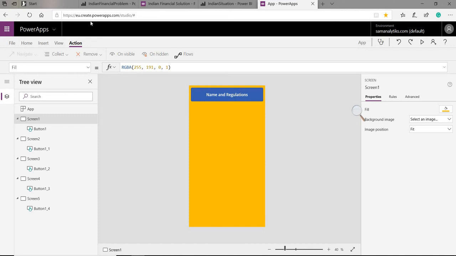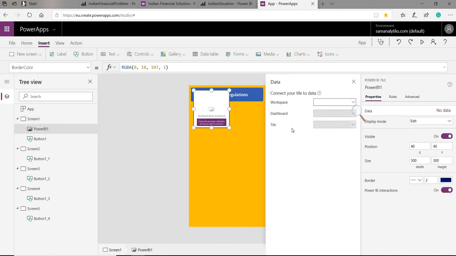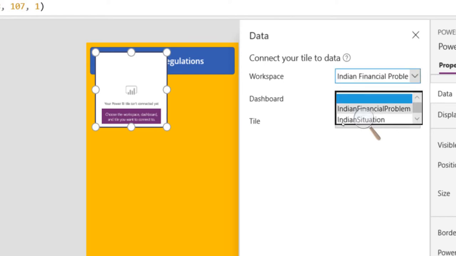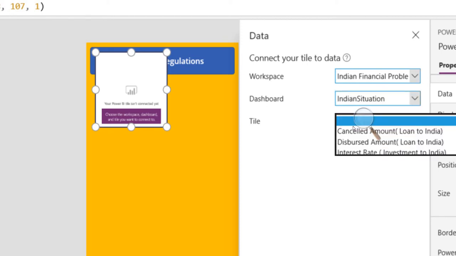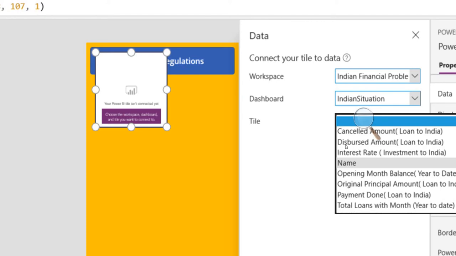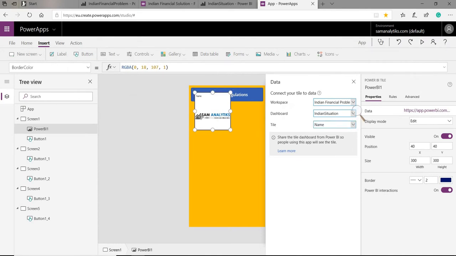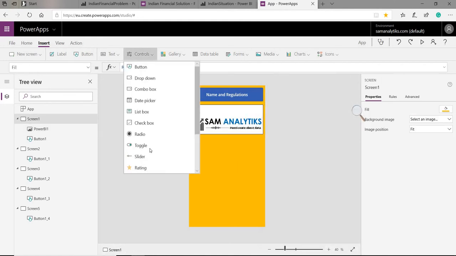Now I just need to integrate this report. So I'll go for insert, I will go for the controls, and from here I'll take the Power BI tile. And once I do this, notice that my data set, as it's in Power BI, opens up this workspace automatically. So my workspace is Indian financial problem, my dashboard is Indian situation, and my tiles come up in this place. So I will take the name of one such tile, and I will keep it in here, and I will make it a little bit bigger. Yeah. And similarly, I can use the other parts.